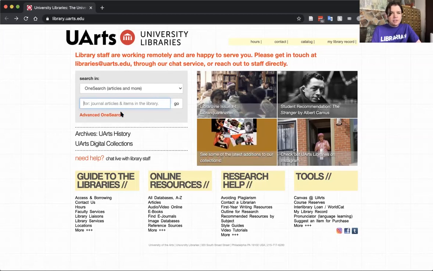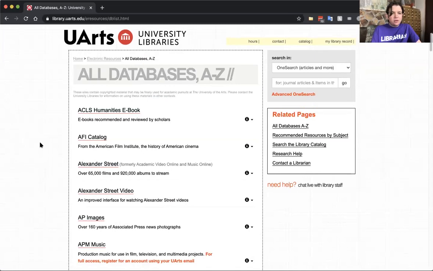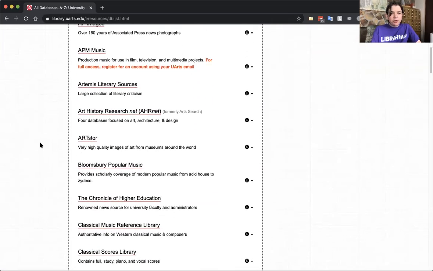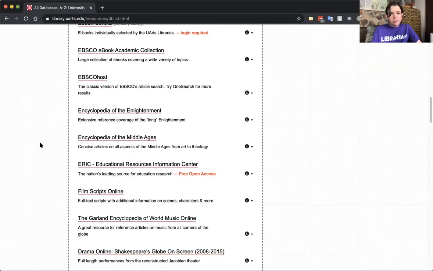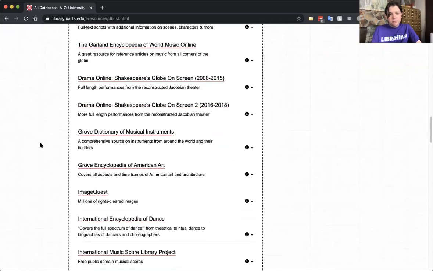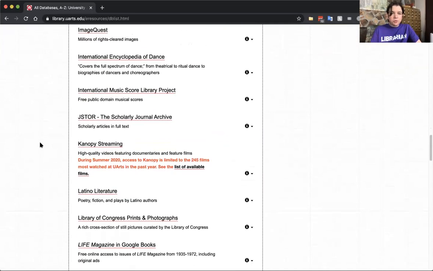What OneSearch tries to do is search all of our materials in one search. And when I say all of our materials, let's take a quick look at what I'm talking about. Under online resources here, you will see the All Databases A to Z link. If you click on that link, here is a list of all the databases the library currently subscribes to. A couple of these are, I will admit, free, but for the most part, we are paying for all of these resources. And all of these resources are things you have access to while you're a student here at the university. So please take advantage of them.